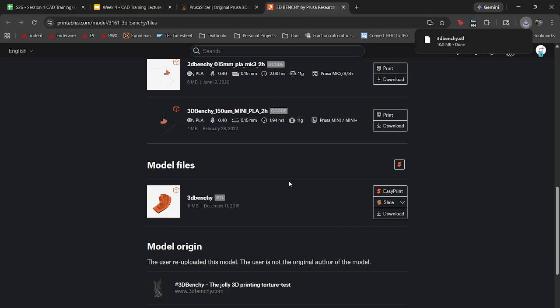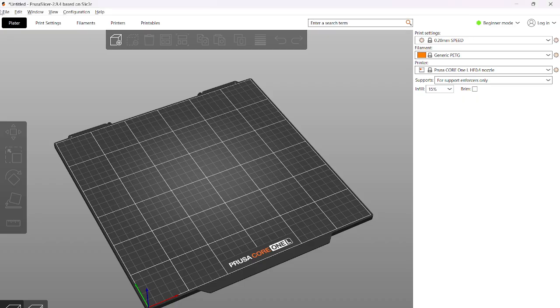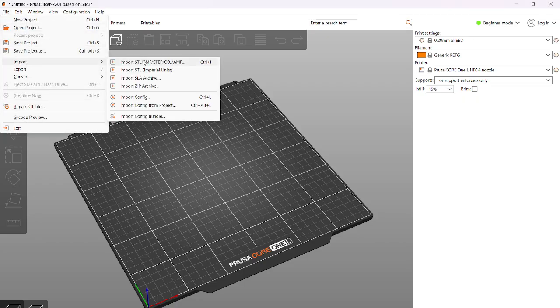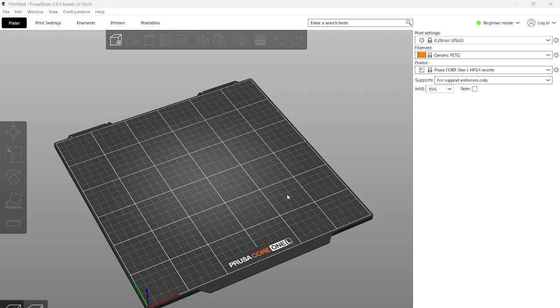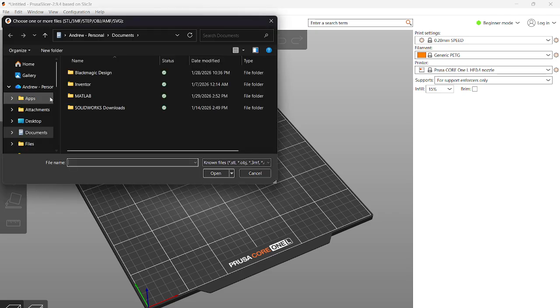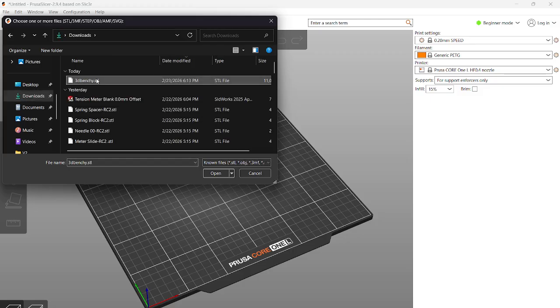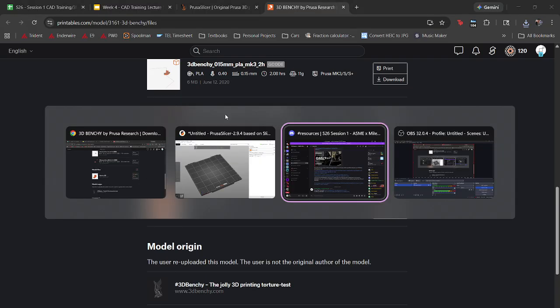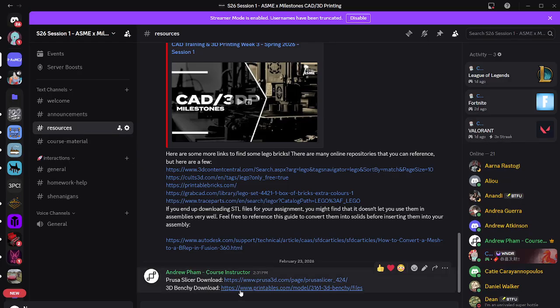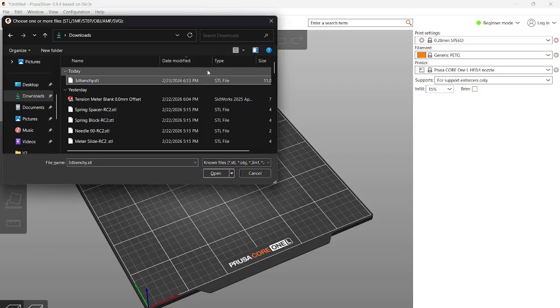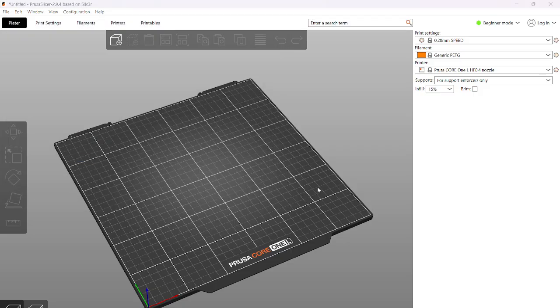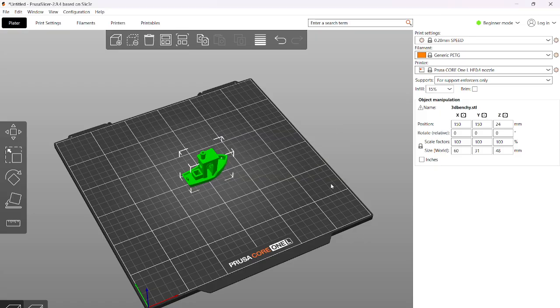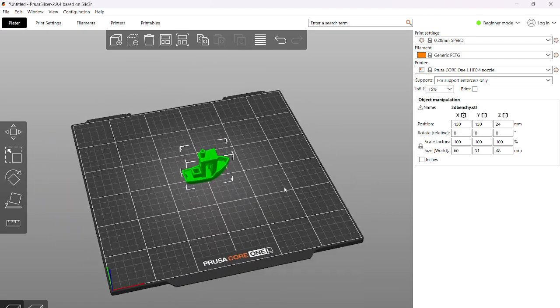And then you can insert it into Prusa Slicer. So you can do File, Import, and Import, or just Control or Command I. It's in the resources. There's a link here under the 3D Benchy download. But yeah, you just select the file. It should be an STL file, and then you open it up, and then it'll insert the Benchy into your build plate.